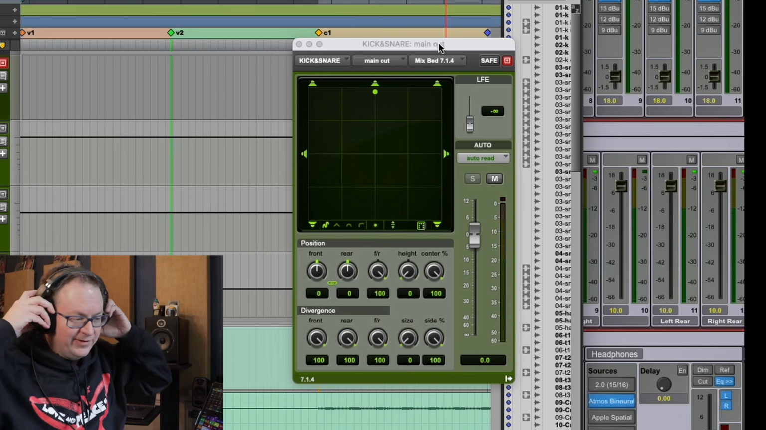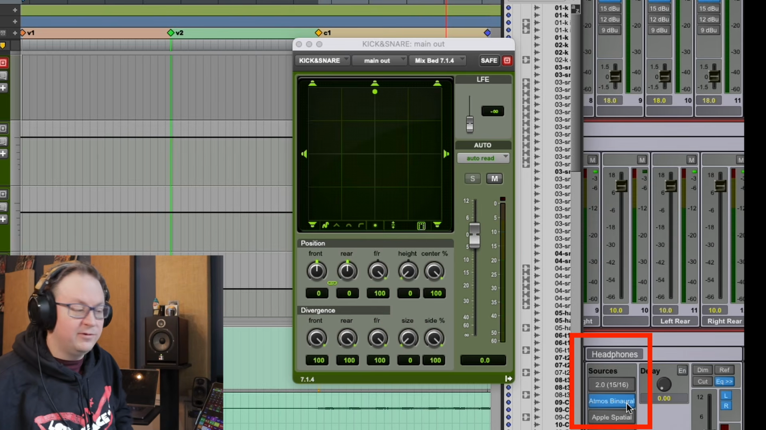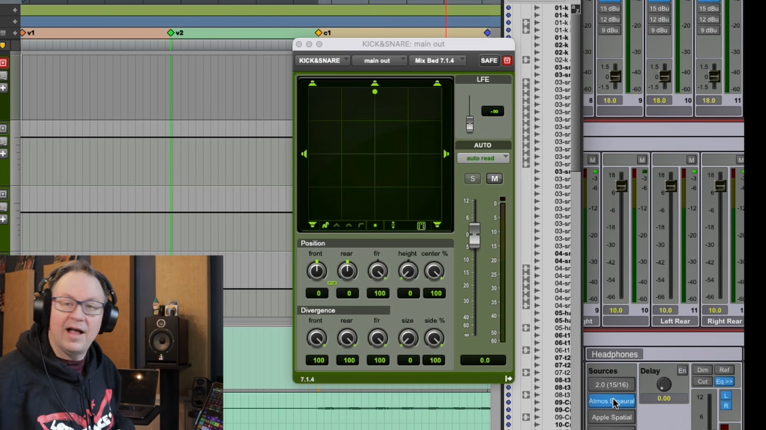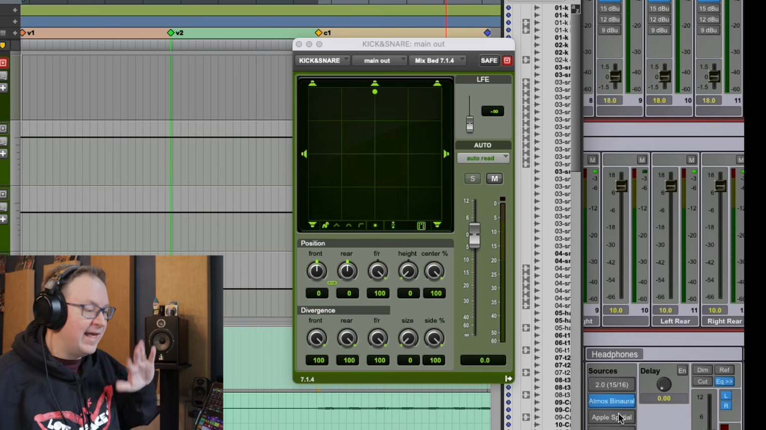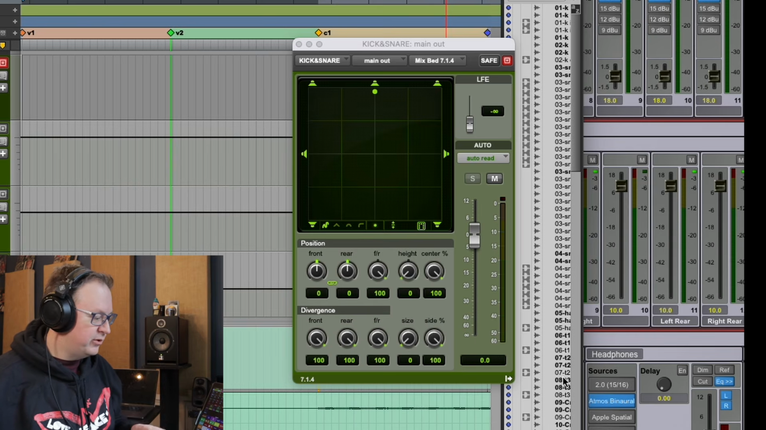So let's listen to this a little bit, and I'm going to go back and forth between the binaural and the stereo. All right, let me reposition some windows a little bit. You'll be able to see right down here, headphones, what we're listening to. So we're going to start on the binaural, Atmos binaural, that is Dolby's version, 100% center. I'm going to go between that and the stereo.